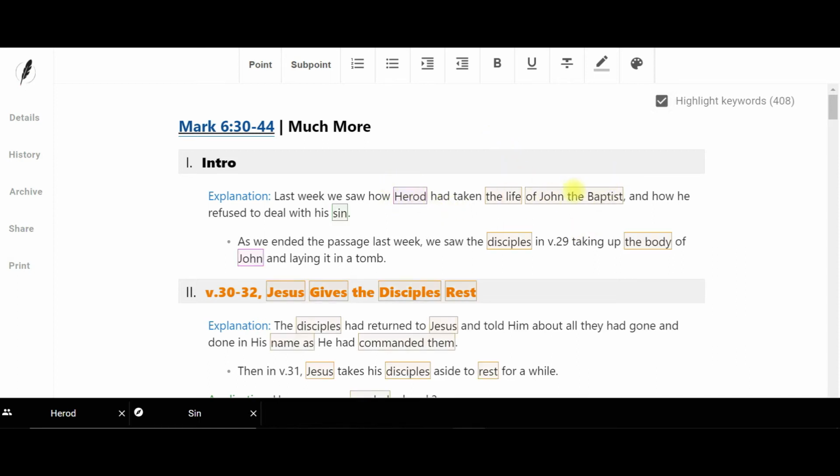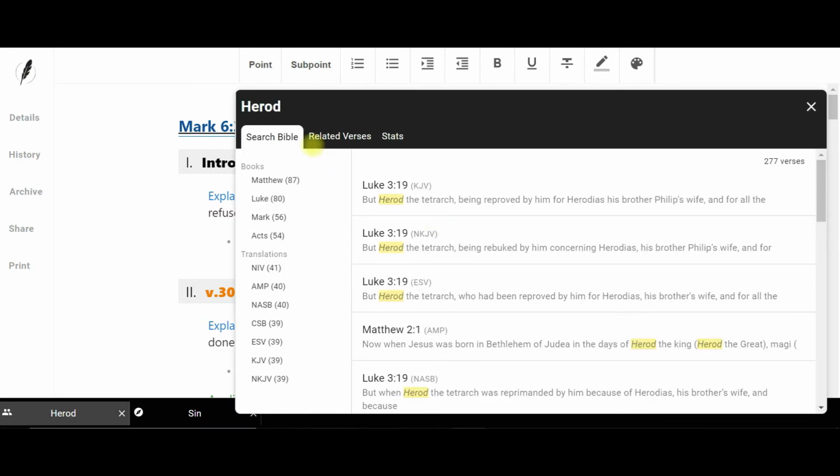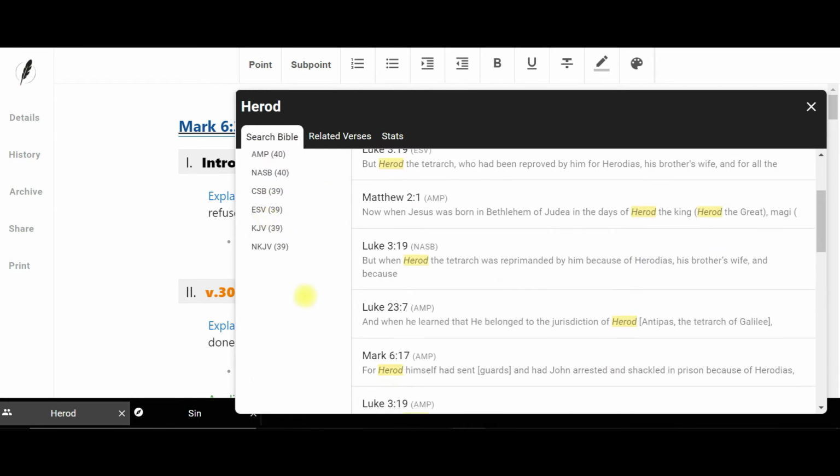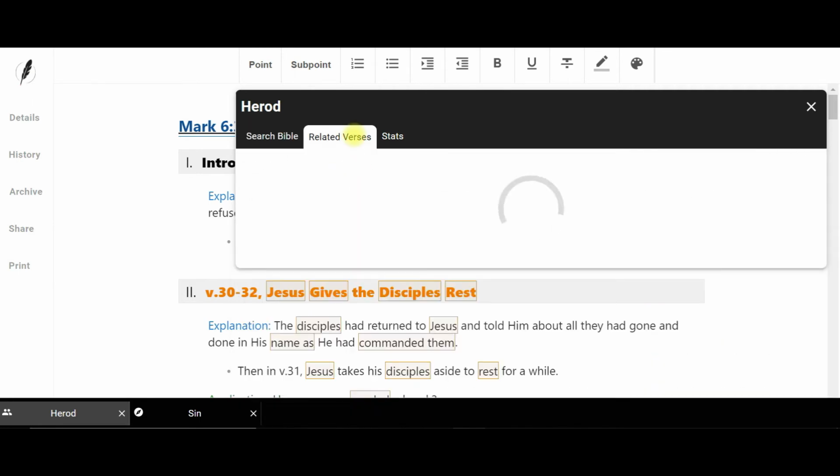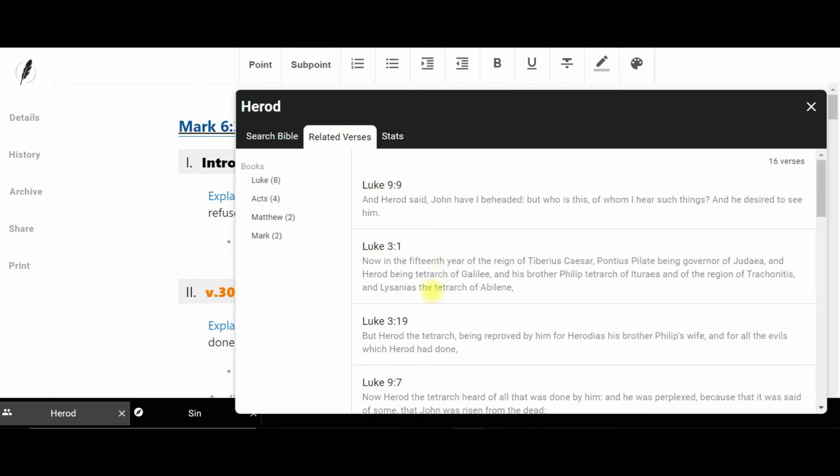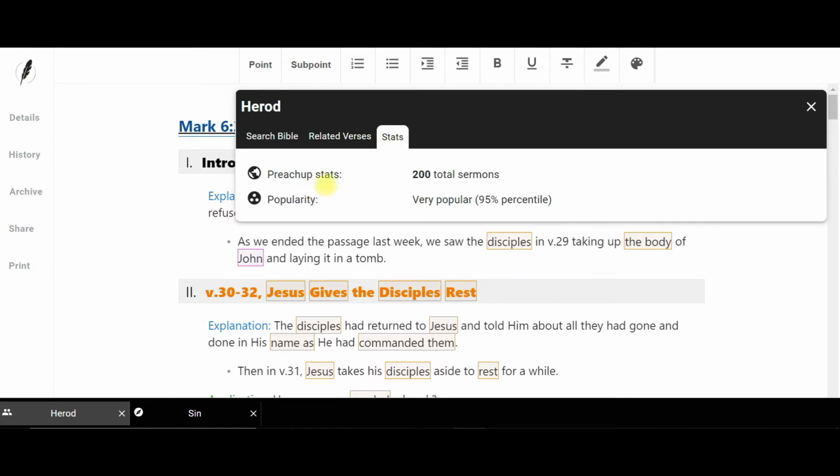Now you can see all these boxes around these different words. This is really handy and really helpful. The reason that they're highlighted is because now I can click on that word, and it's going to bring up his name, Herod, and I can click on it, and it's going to search the whole Bible every time that it is mentioned. You can look at what books it's mentioned in. You can look in various translations if you want to. You can look at related verses, and it's going to bring up related verses to Herod. You can look up stats about it.